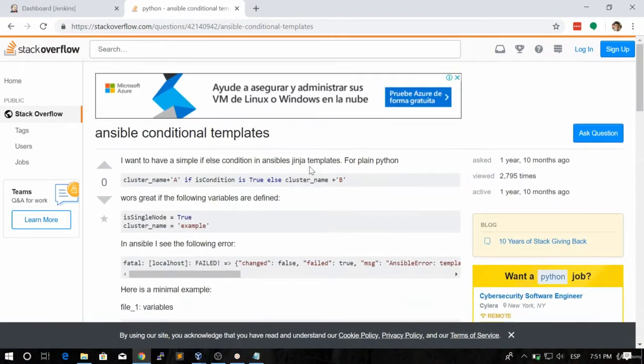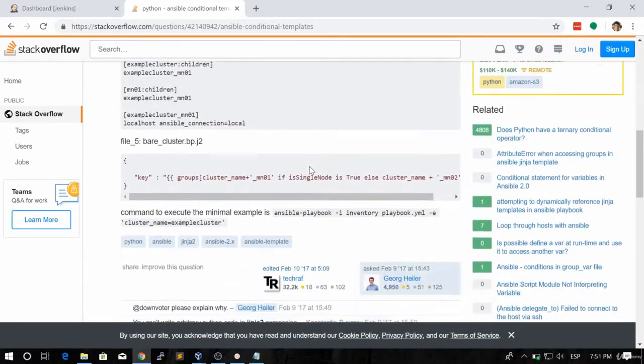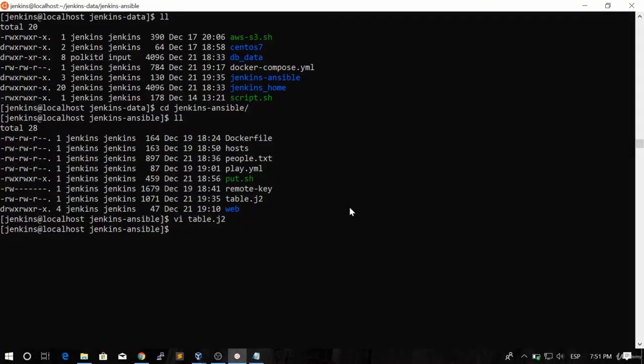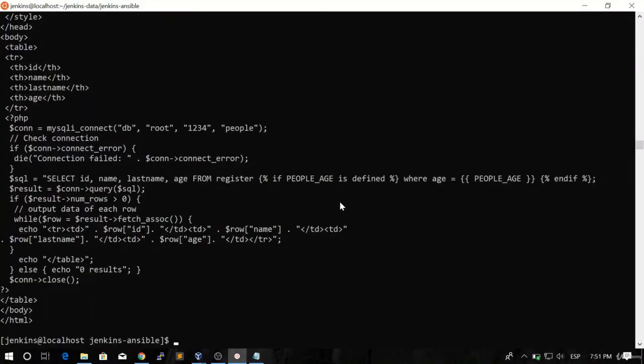So if you want to learn more about Ansible, then just go ahead and read a little bit. But for now, remember that we added a simple condition to our table, and that is if people_age is defined, then we're going to add this piece of code, and then we close it with endif. So this is pretty cool.